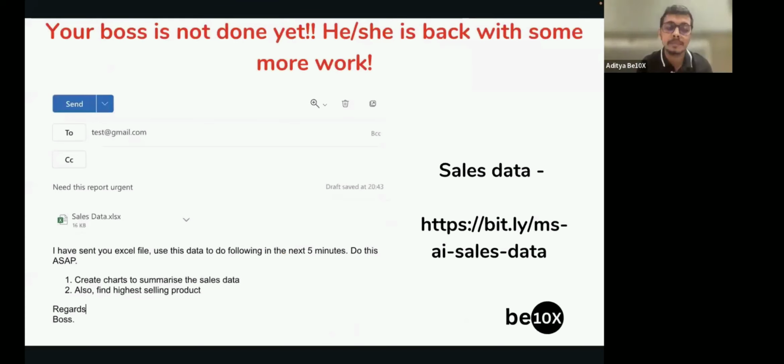I need this report urgently. I have sent you an Excel file. Use this data to do the following in the next 5 minutes. Number one, create charts to summarize the entire sales data. Also find the highest selling product.